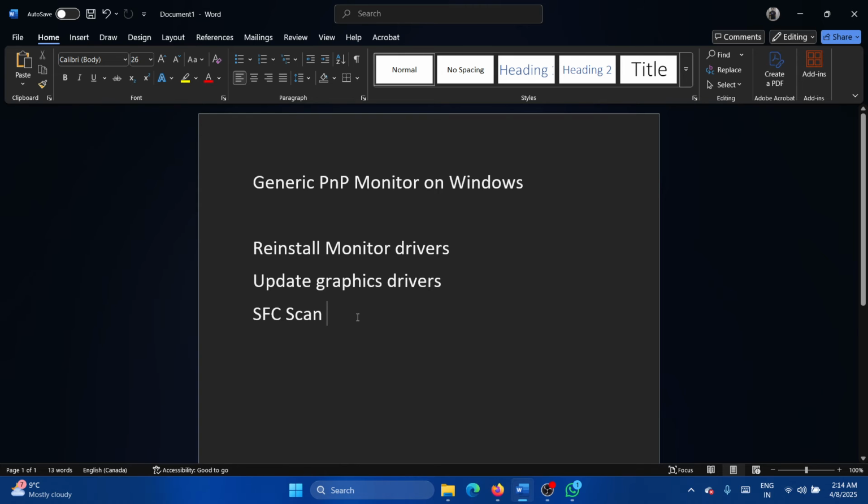Okay, these two solutions should fix the problem in 99% of cases, but if it does not, in that case, it could be an issue with missing and corrupt files on the computer. So we will perform an SFC scan.